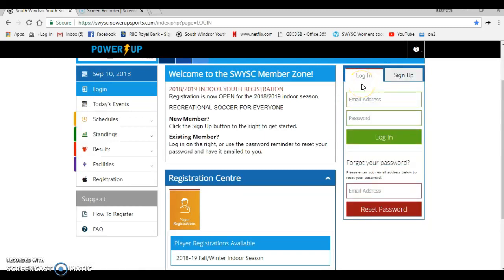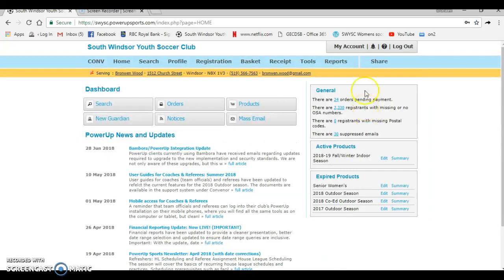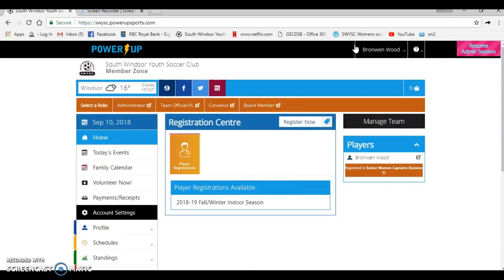So I'm going to log in. When I log in, my pages are going to look a little bit different than yours because I'm an administrator and I have different access to things. But most of what you see on the screen here is what you will have access to. Okay, so when you log into your member zone, here's what it looks like.